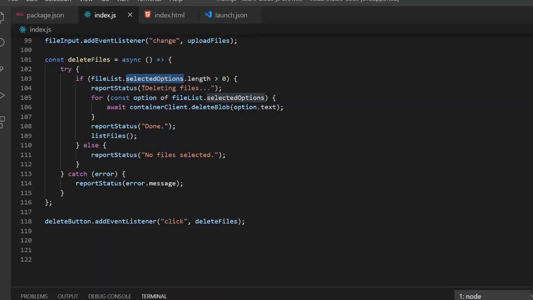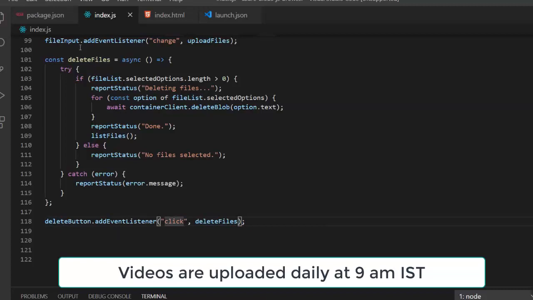Okay, then we will print the status as delete files, and then we are using the for loop to go through each file, and we are using the delete blob function to delete that file, and after that we will report the status as done, and finally we will list the remaining files. If we have not selected any file, then we can print the status as no file selected, and if there is any error in between the program, then we can print the error dot message function. So finally, when the button delete files is clicked, then this function will run.